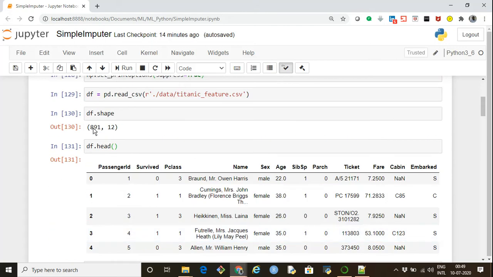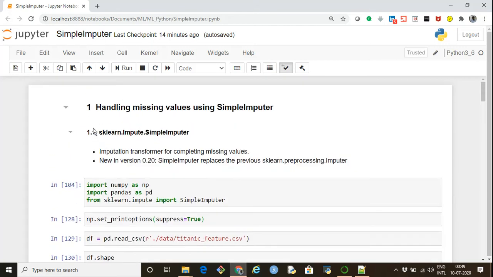Yeah, hi there. In this tutorial, we are going to cover SimpleImputer. SimpleImputer is an imputation transformer for completing the missing values. Basically, it is used to impute the missing values using strategies like median, mean, or the most frequent value. Or we can also pass a fixed value, that is a constant value, to impute the missing values.